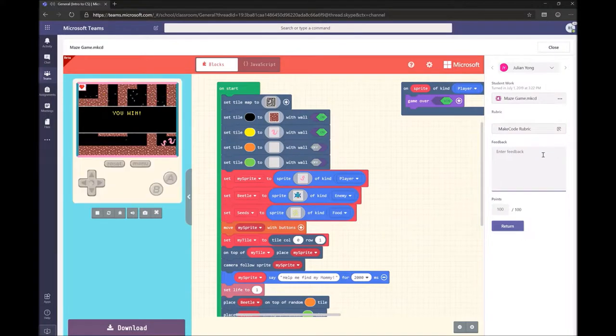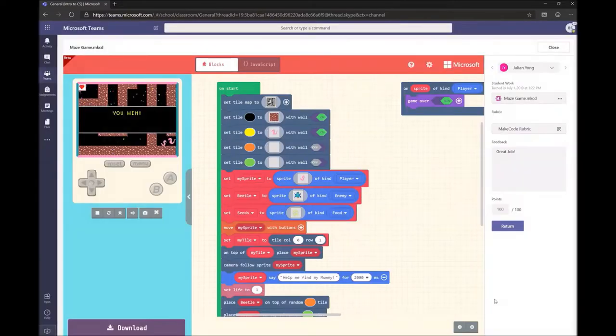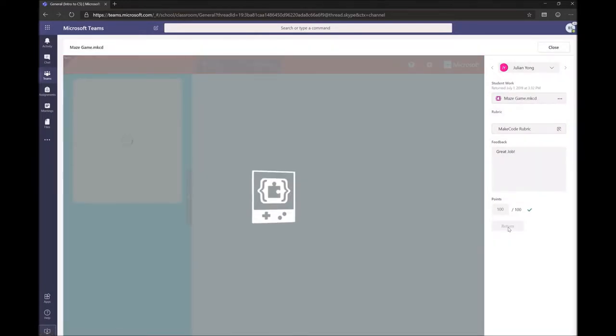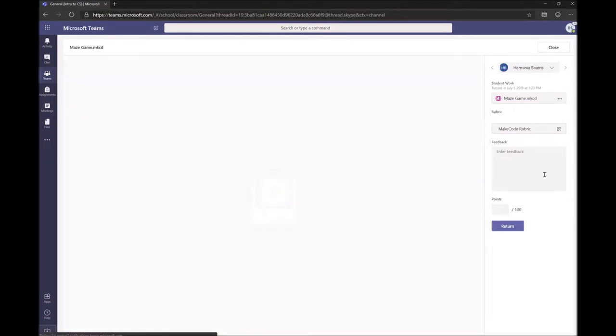I can enter in feedback here. So, great job. I can check the rubric, make sure that he has completed all of the different criteria, give him points for his assignment, and then return his assignment to him. And then I can move on to grade the next student's work.